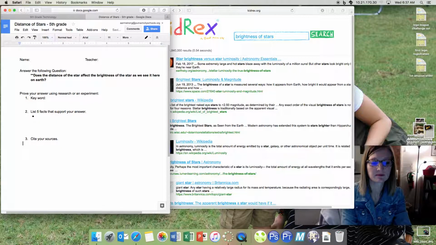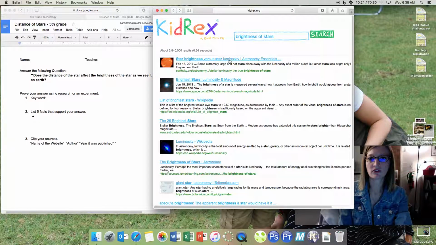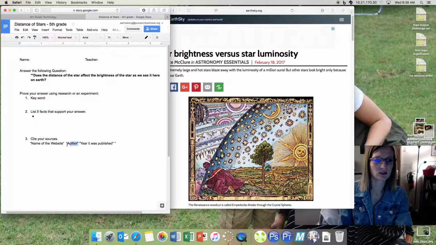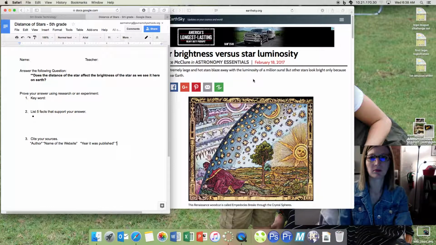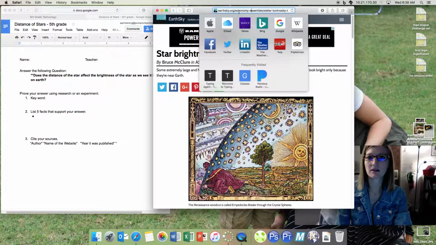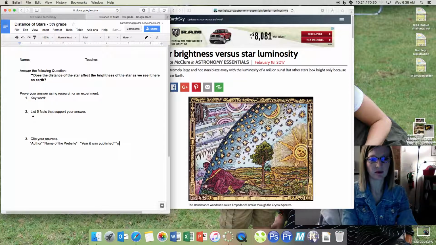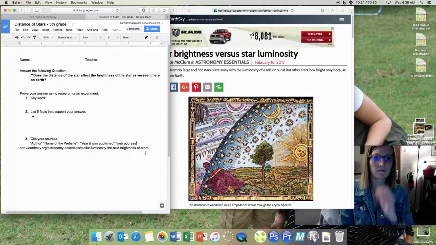Now remember, when you cite your source, you have to write the name of the website, the author, the year it was published, and then you have to write the address. But you can just copy that. So once you've clicked on something, right here, star brightness versus star luminosity, I would type that. But I'm going to actually start, I told you to start with the name of the website, but you're actually going to start with the author, then the name of the website, then the year it was published, so February 18th, 2017. Then you're going to come up here and you're going to push Command C and copy that, and then you can Command V and you're going to type the web address. So here I could just do Command V and it adds that in.